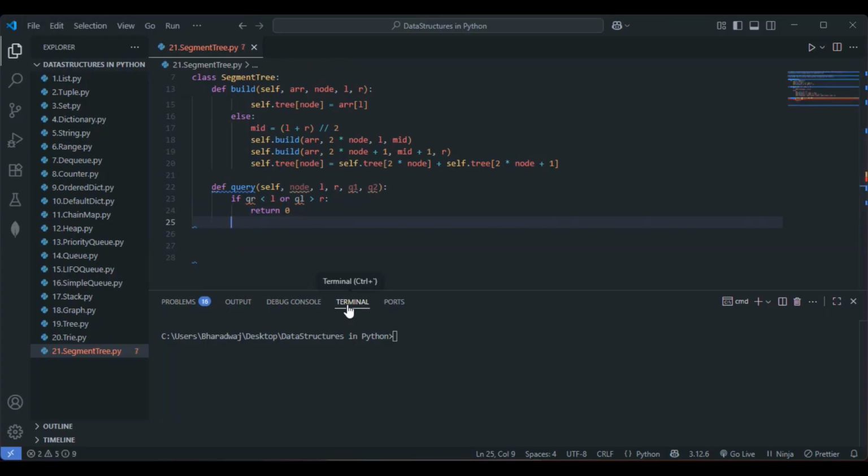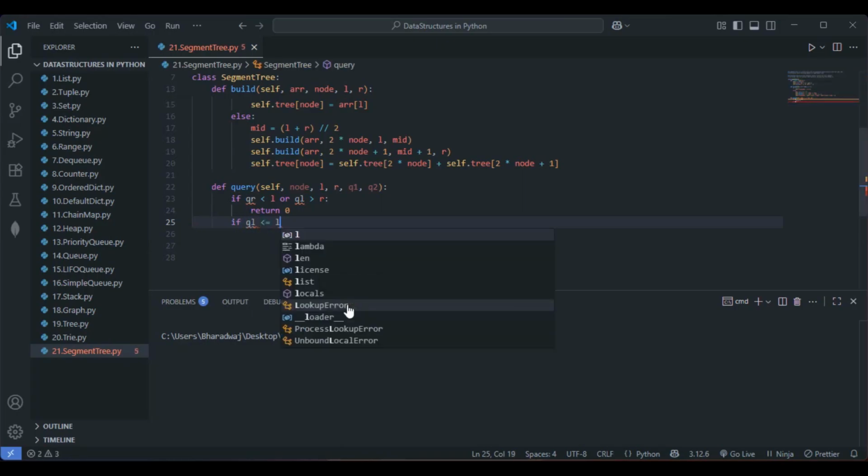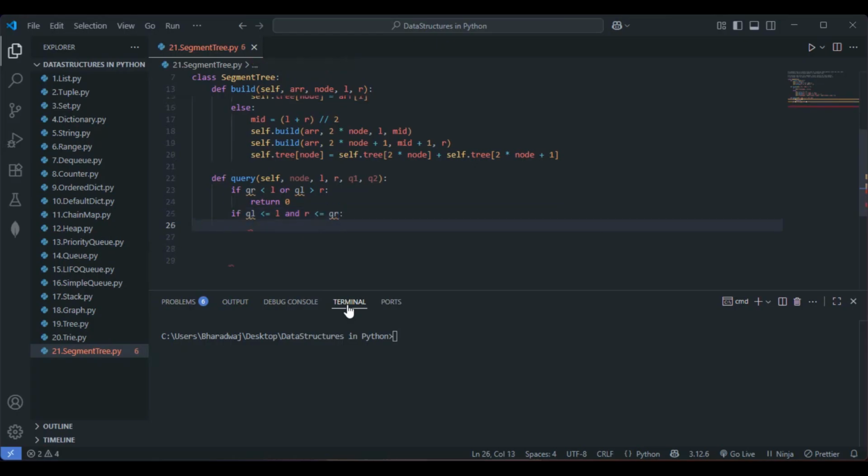And the next step is when there is total overlap, complete overlap. Then we can write it this way: QL less than or equal to L, and R less than or equal to QR. Sorry, I considered Q1 and Q2 for the query, but this is not query 1 and query 2. I got confused. This one is query left and query right. Still we haven't made use of the node anywhere. This is fine, QL and QR. Sorry for this.